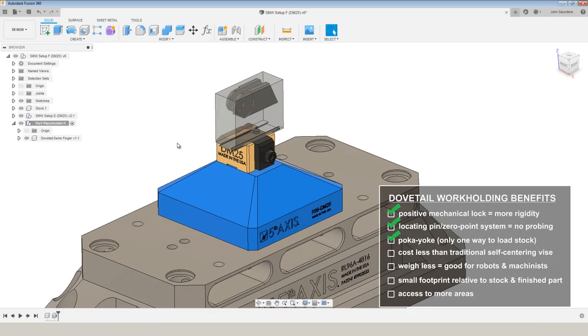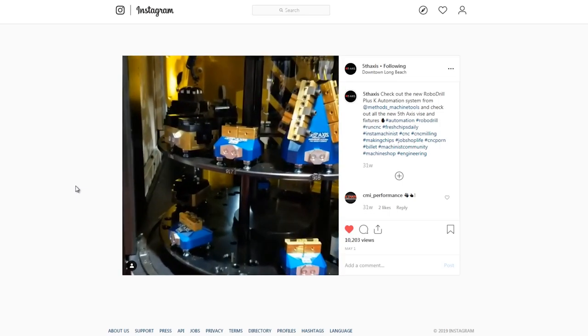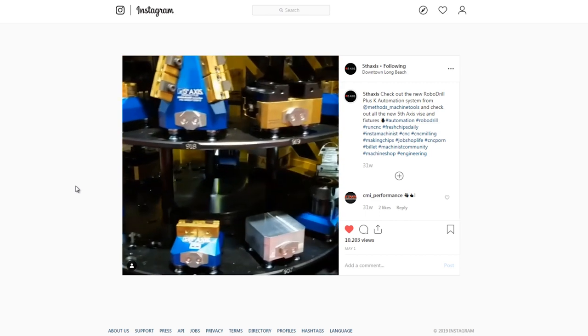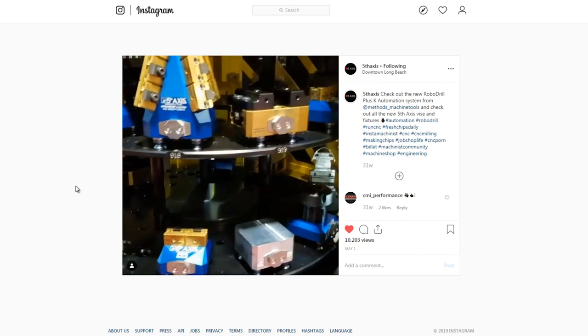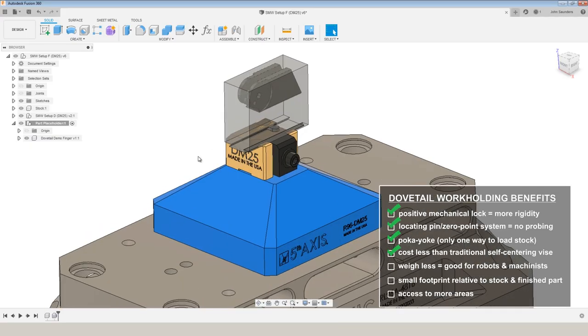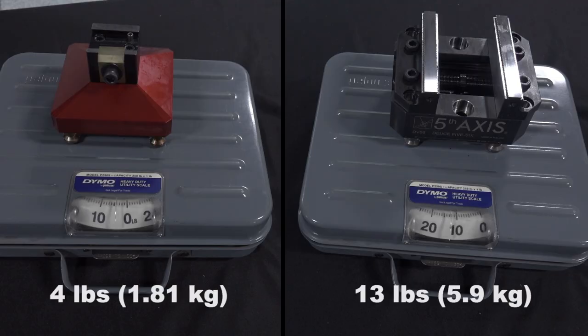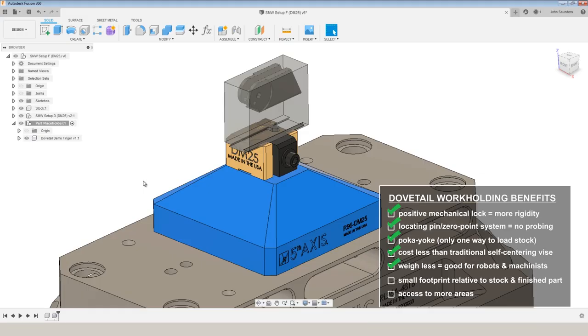Dovetail vises are less expensive than a traditional vise. Where this is multiplied is if you're moving into automation. Let's say you have a robot, you may be purchasing 5 or 10 or 50 vises, and the cost savings between a dovetail and a vise really add up. And speaking of automation, robots in particular are generally limited in how much they can lift. A dovetail vise weighs a fraction of what a self-centering vise weighs. Even if you're just loading parts by hand, the reduced weight of a dovetail is a welcome change compared to a large vise.